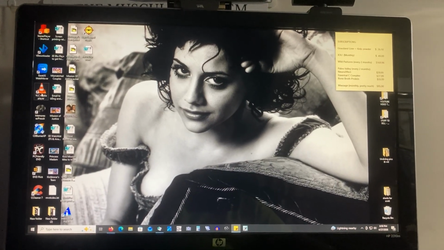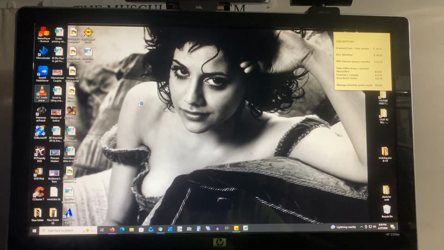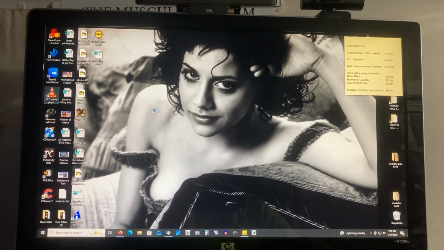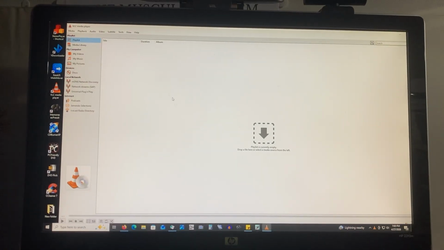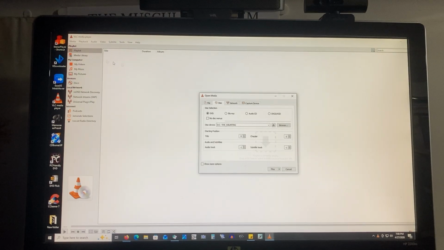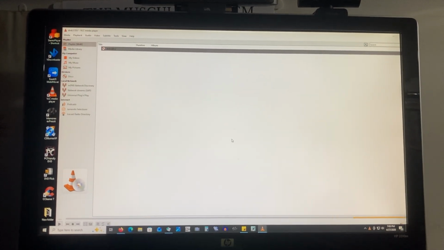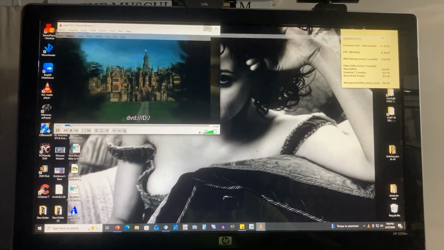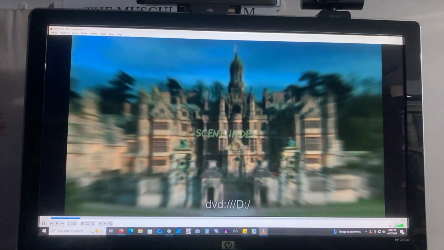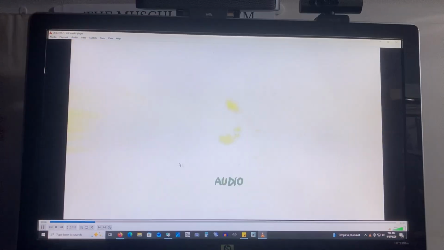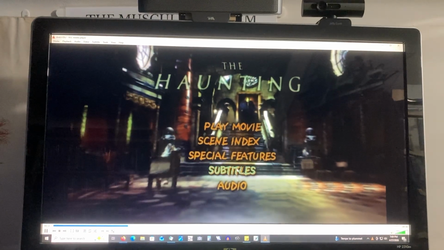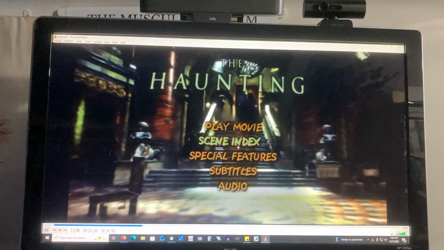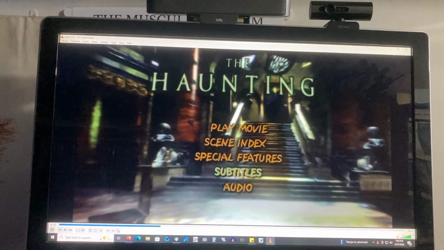Well, I thought it was trying to come up on its own. Let me kind of force it and bring up VLC media player here. Okay, media, open disc, play. All right. Now, when I put a DVD into my DVD-ROM drive on my computer, sometimes it takes a while for things to show up. Okay. Anyway, I'm going to go to special features.